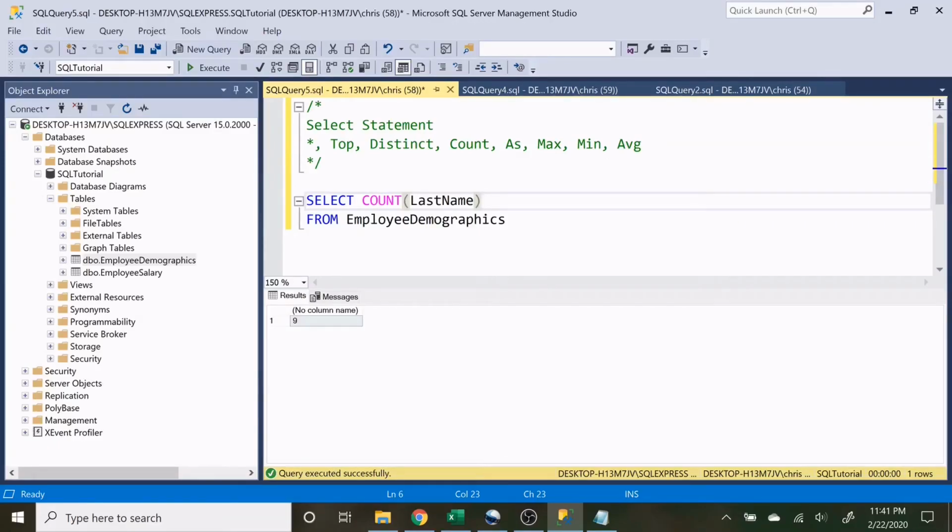So if an entire column was null, it would return 0. And if you notice, we are not given a column name. That's because this is derived information based off the last name. So if we want to actually give this a name so that that column does not say no column name, we can use this as right here. So once you put as, you can actually name it. So since this is the count of the last name, we'll write last name count. Keep it simple. And if we execute that, as you can see, we have last name count right there. So that's how you use that as.